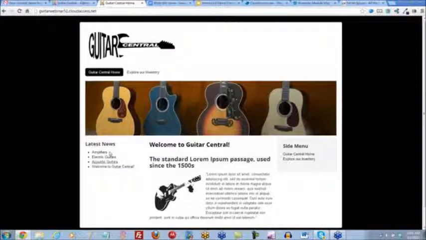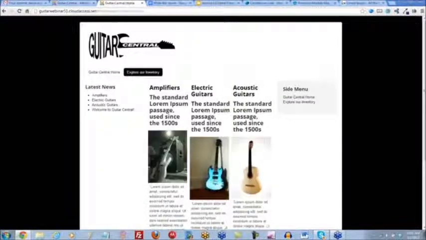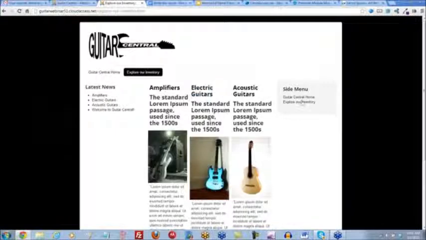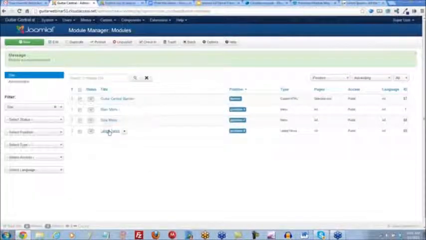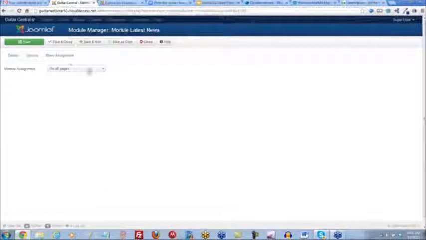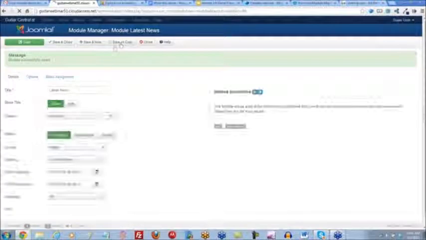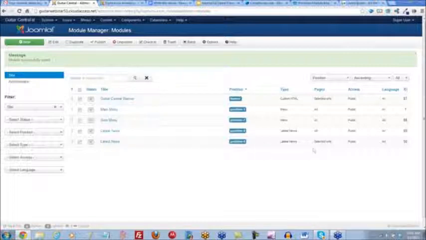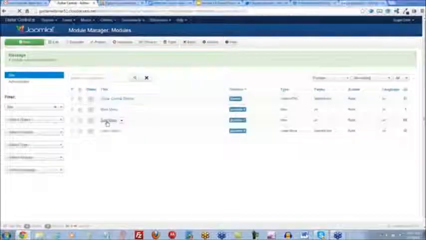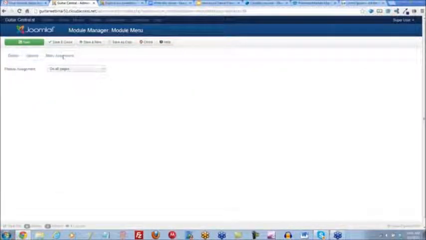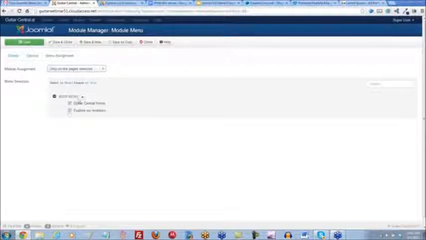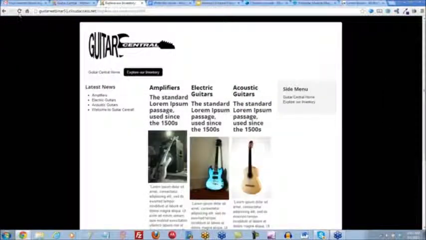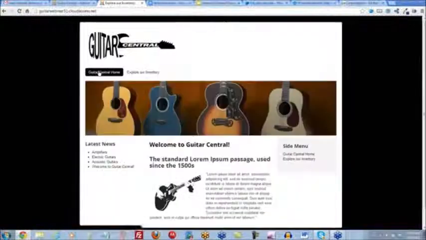Let's refresh. Latest news. If we go to our inventory, notice this doesn't look that great, so we might want to turn those off on these two pages. So in the back end, we can open up our latest news. Again, go to menu assignment. Only the pages selected. We'll deselect that inventory page. Oop. Save and close. I just copied it by accident. I'm going to select and trash that one. Now we can go to our side menu as well and do the same thing. Save and close. Return and refresh, and those should disappear, which they do, so that's good.